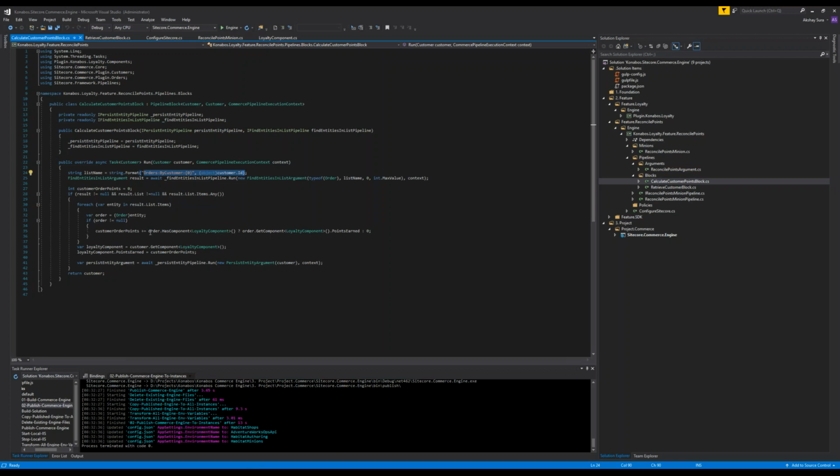If the order comes out fine, we're going to see if it has a loyalty component. If it does, pull the points earned, create a total, and then we have the customer already, so we are going to create a loyalty component, tag it to the customer, put the points earned, and then call this pipeline, which persists that entity. Again, very self-explanatory. It saves you a ton of time, basically.